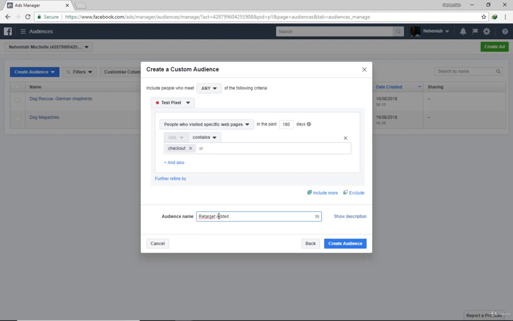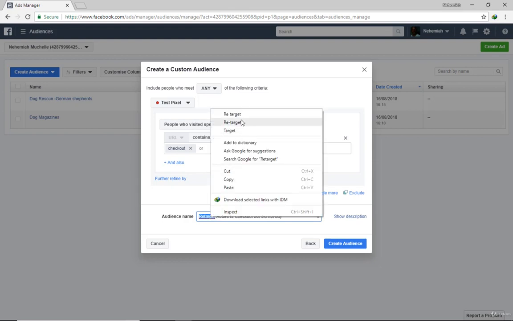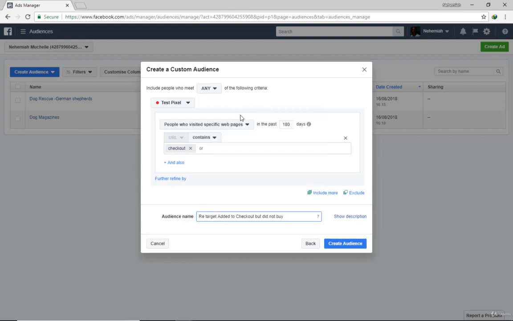Added to checkout, but you can name it whatever suits you, so you can use it as a reference. So once I've created that, I'll click create audience.